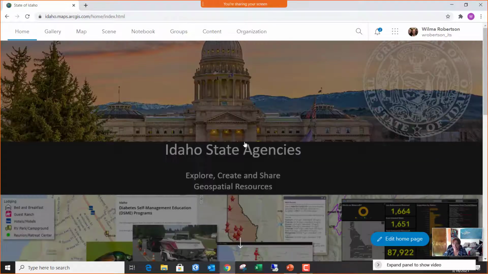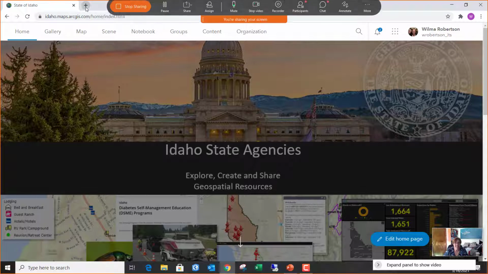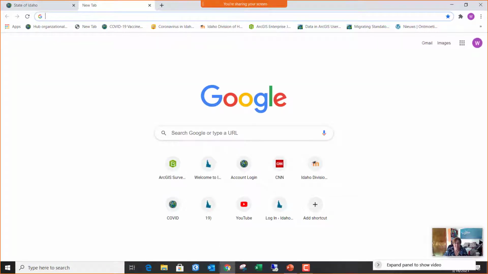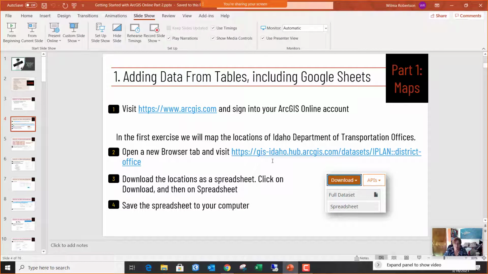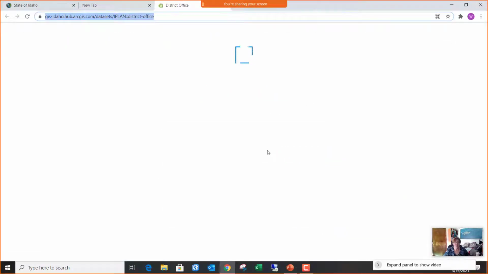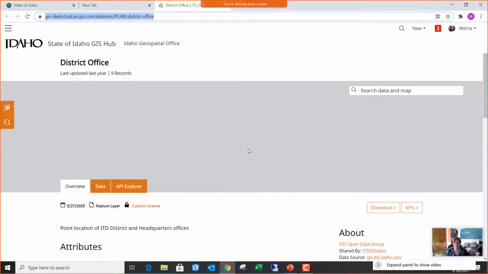So for this first exercise, I needed to get a table with addresses and coordinates. And I thought it would be easiest for those classes not to have to send you exercise data. So the first piece I need you to download yourself from the ITD open data site. So if I go to my PowerPoint and I put this link underneath, I put it in your PDF, but not as part of a slide, just separate. So you should be able to click on it. But let me go here and get a layer that has all the district offices for ITD.